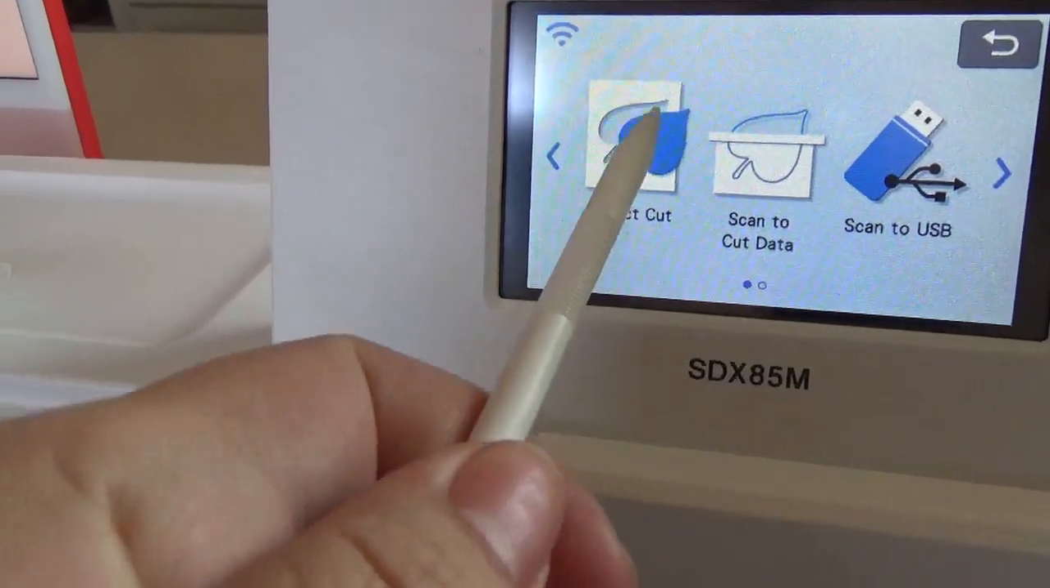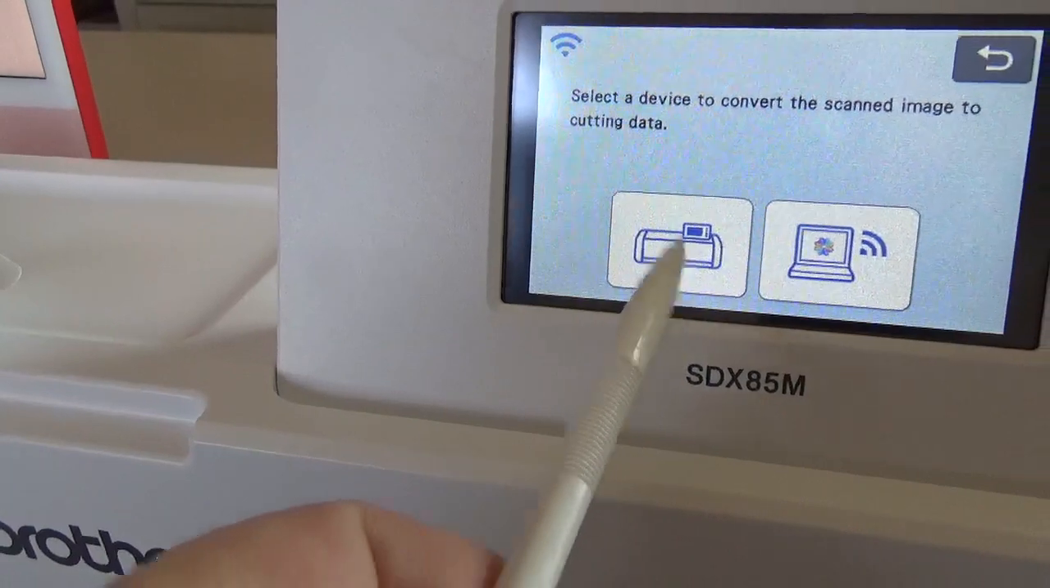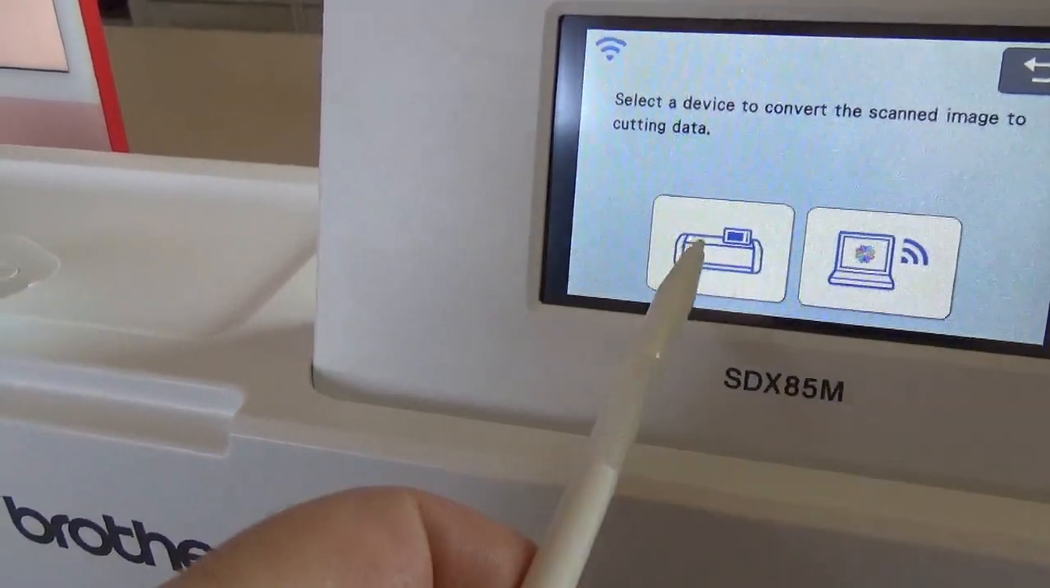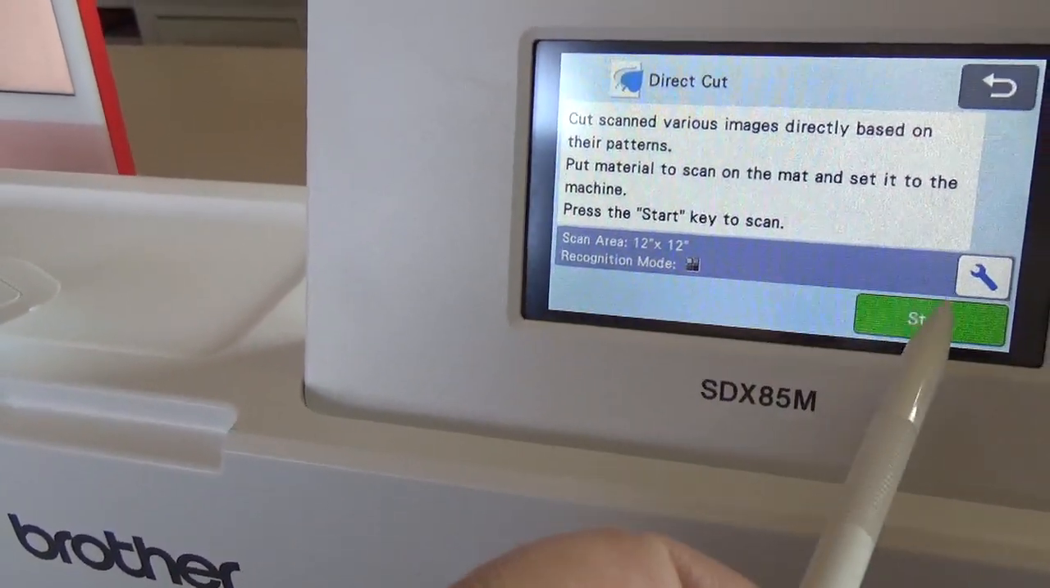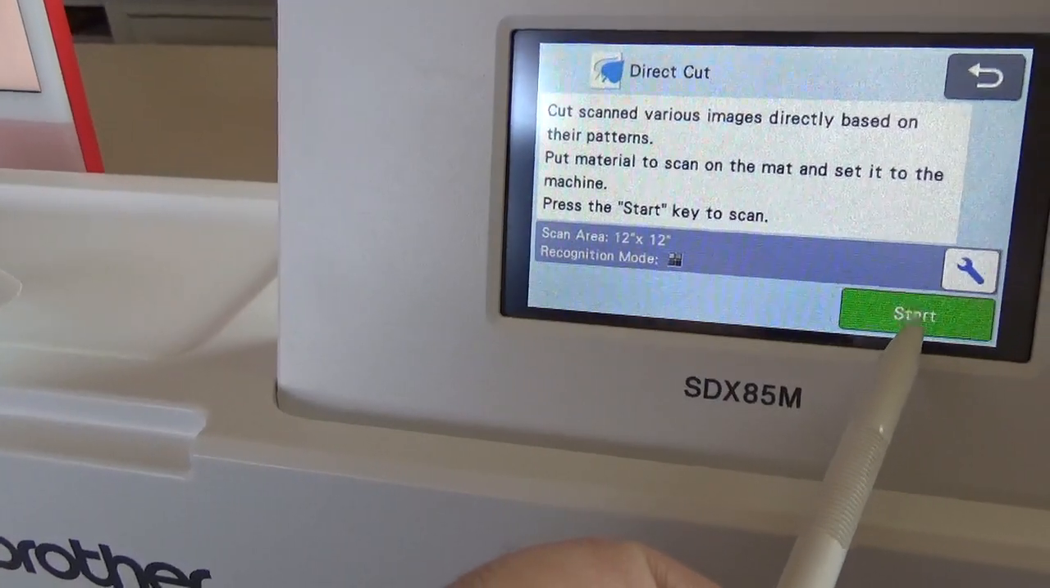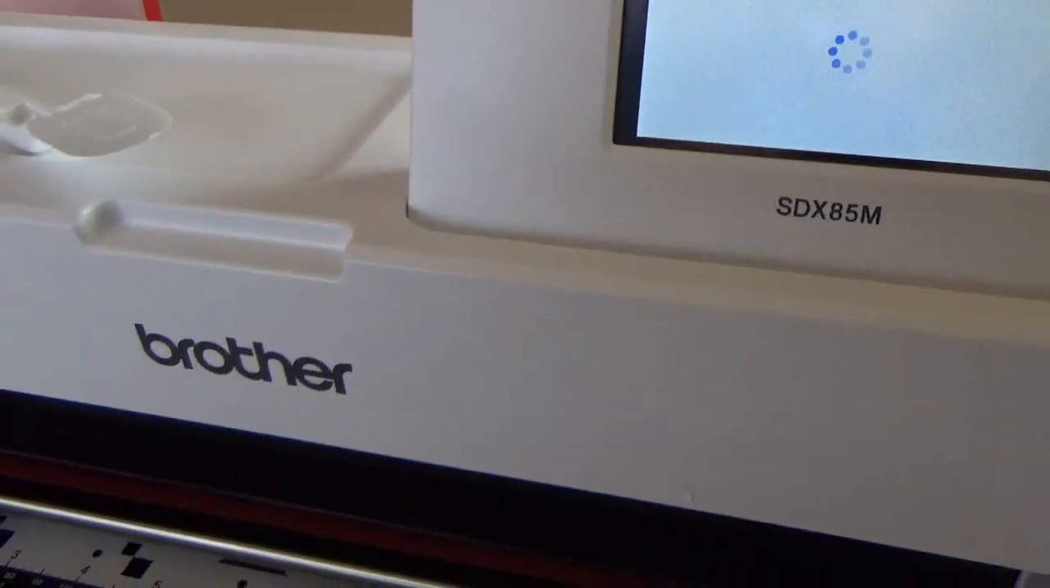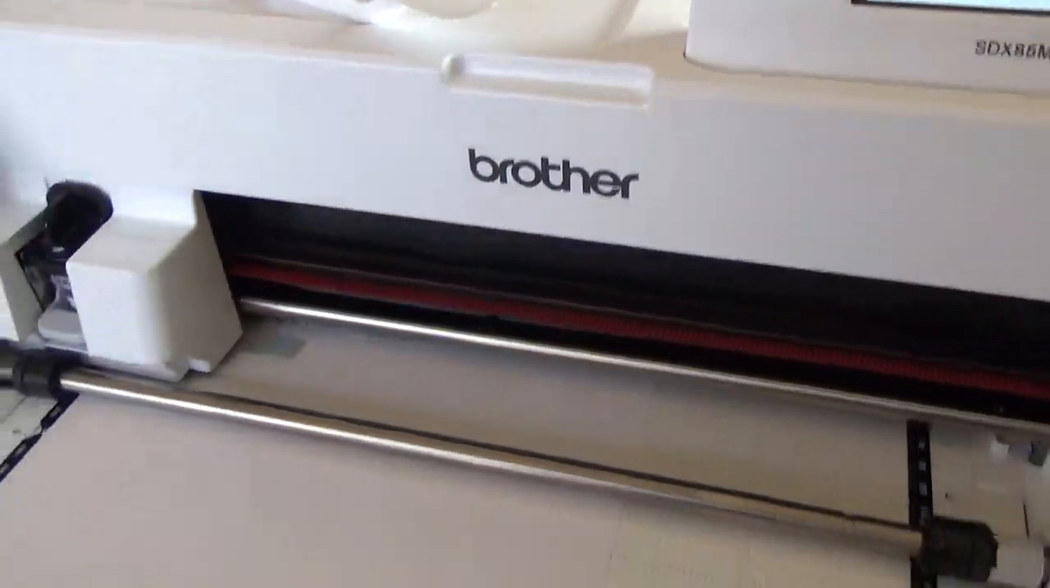So let's do direct cut for now, so get started. We are using our machine, we're not going to transfer anything to our computer. So let's press start so you can scan, and we'll see how this does.